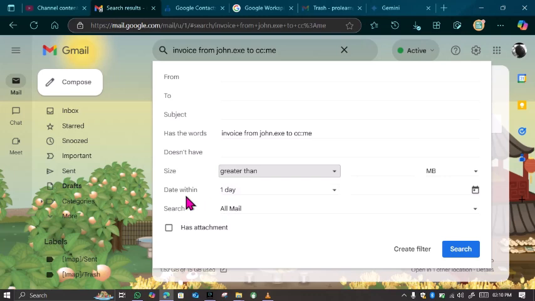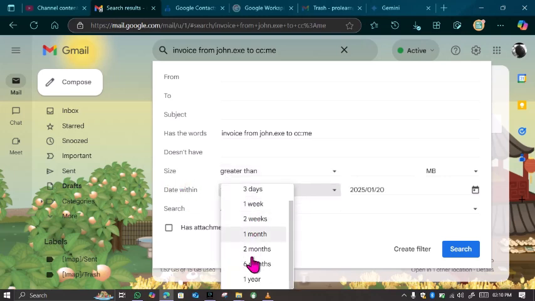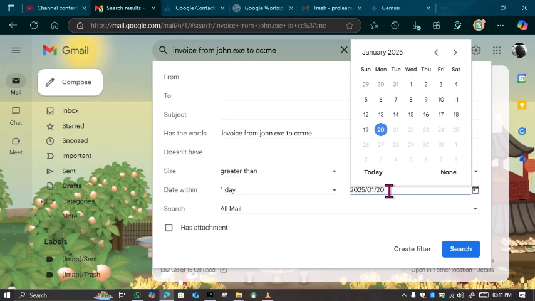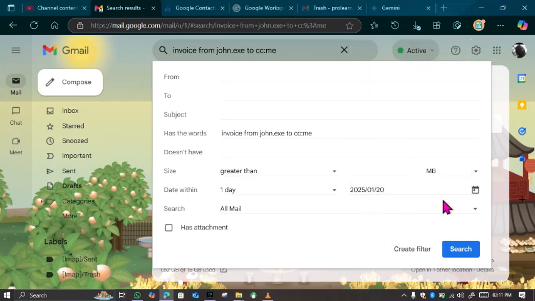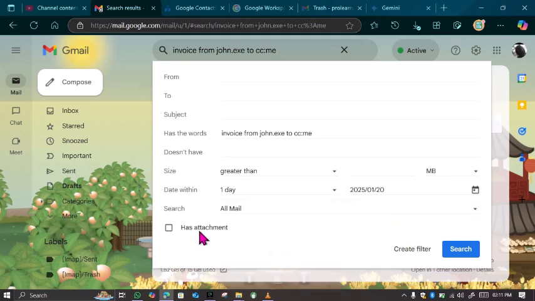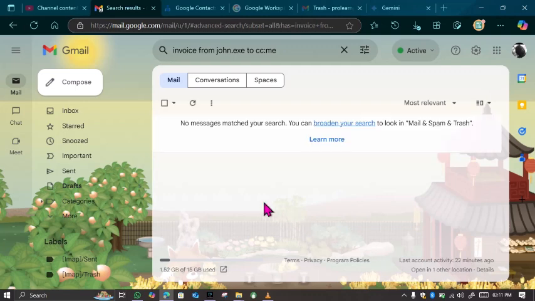Then if you want to use a date range, you can use this date within. You can say 1 week, 2 weeks, these are the days, and you can also pick from the calendar if you want to choose a particular date. Then you can search all emails or a specific type, maybe inbox, starred, sent, drafts, chats. Choose the category you want. If it doesn't have an attachment, you just click on this, then you click on create filter or click on search. It's as simple as that.